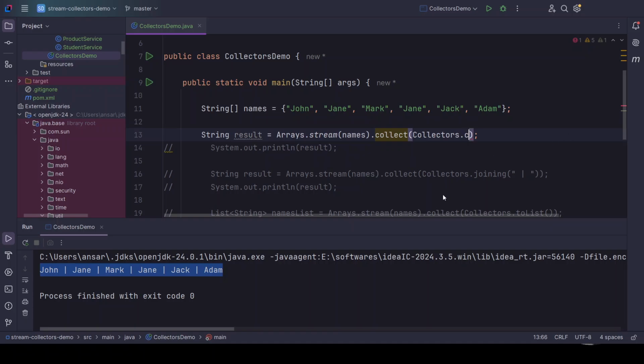So here we can pass counting. Let me change the data type again. Okay, fine. Finally, this will return a long value as a result. And here you can see we have six values in names, so it should return six. It will return the actual number of elements available in the array.